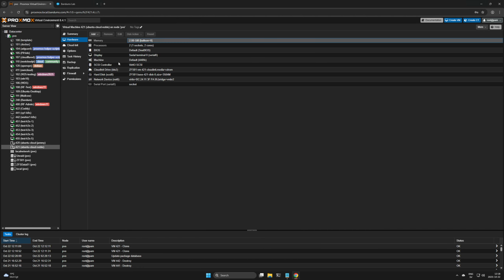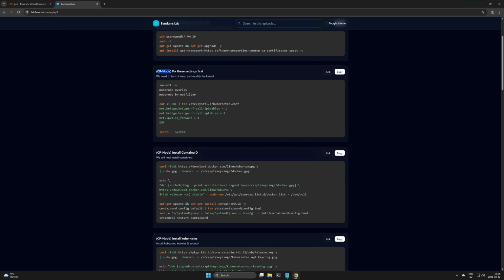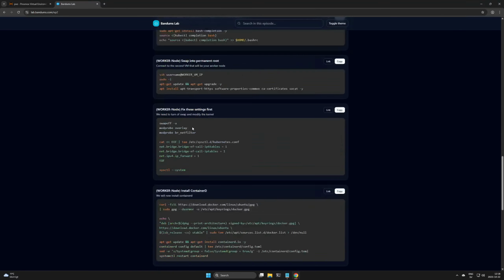Now, I just want to point out, if you're following along on the website, keep in mind on which VM you are running the commands on, as these are separated in two sections.